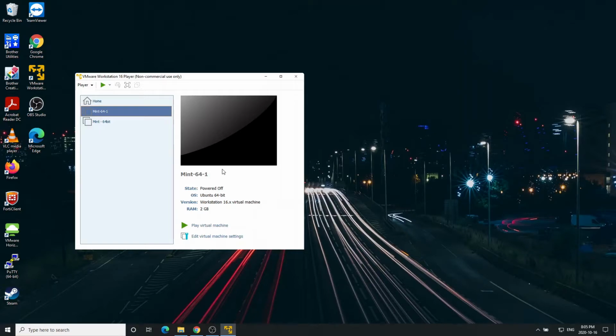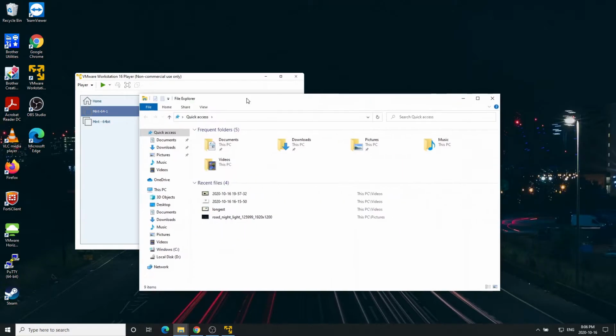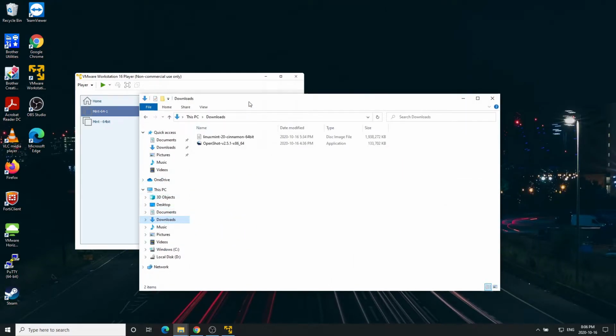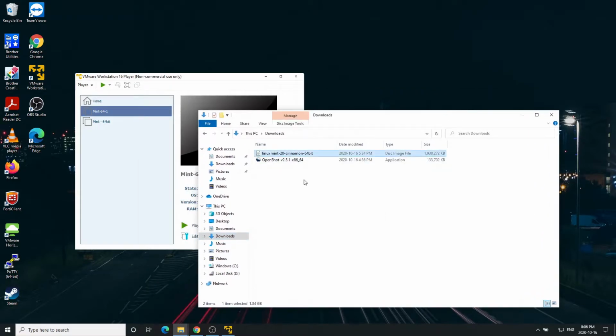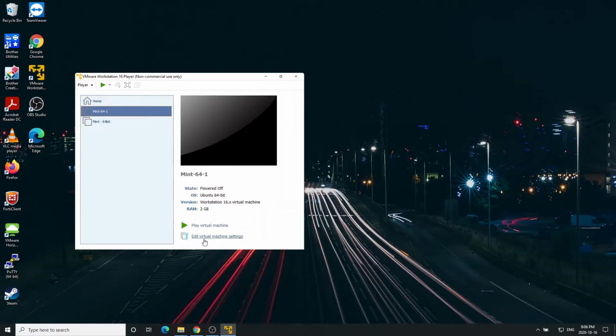So my Linux Mint installation has finished, and I am just going to open up File Explorer, my downloads. There it is. So I'm going to edit virtual machine settings.